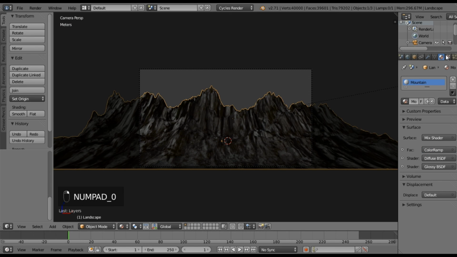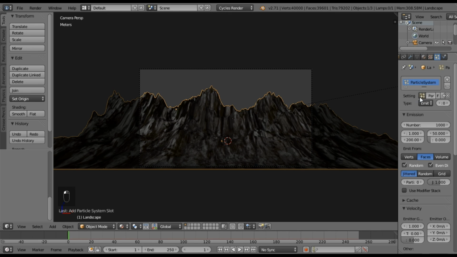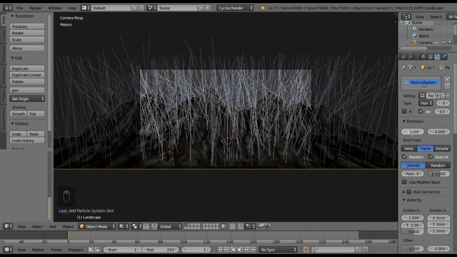And click on my mountain. And we're going to go to our particle systems. And let's go ahead and click new. We're going to change the type to hair. And we want to click that little advanced box. I think we're going to go with something like 10,000.